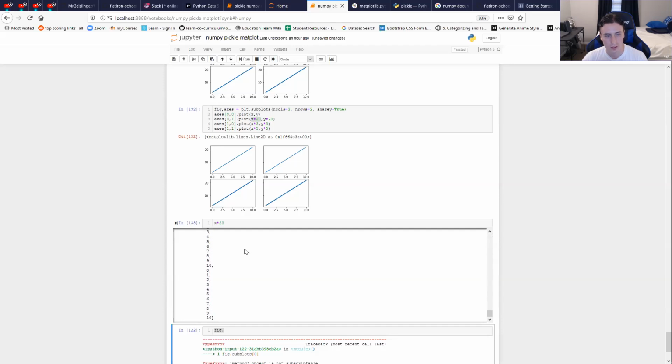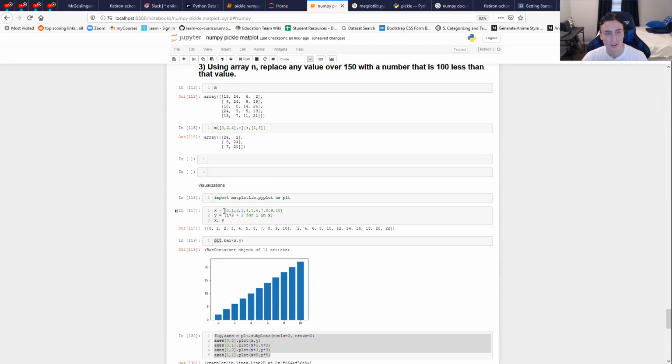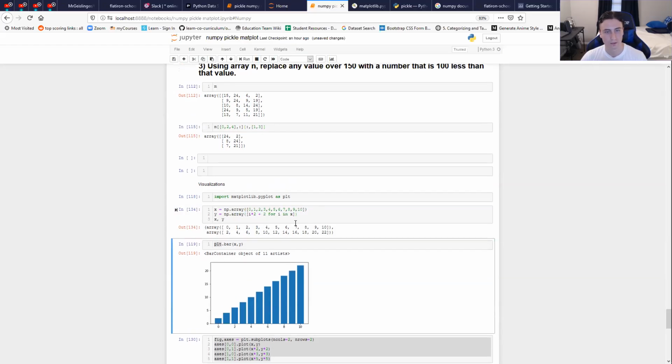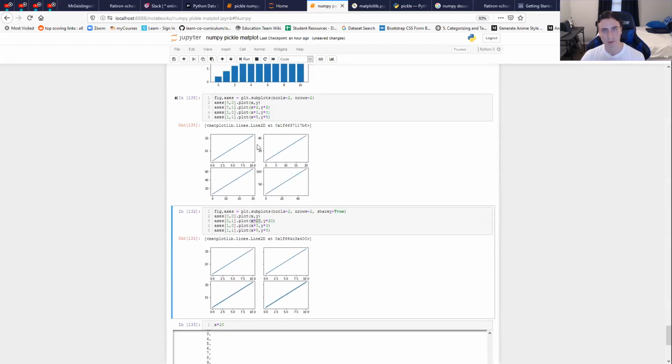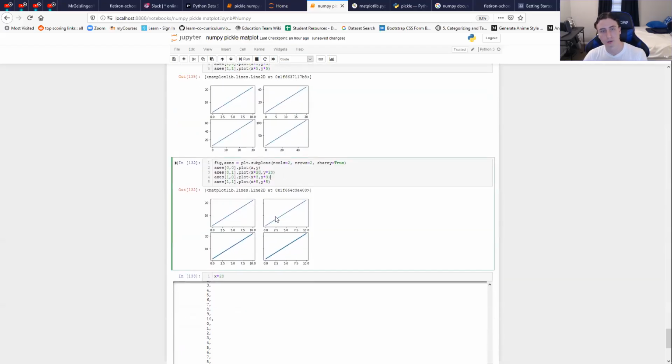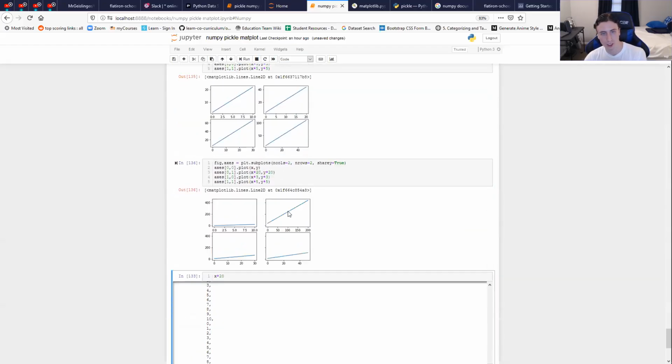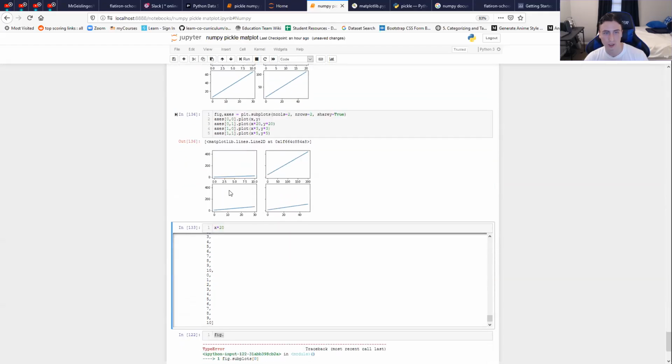Oh, I see. We need these to be NumPy arrays so that we can actually modify the values. There we go. So now they're actually all different values. So when these top two share the y-axis, you can see how that works. So both of the rows share the same y.